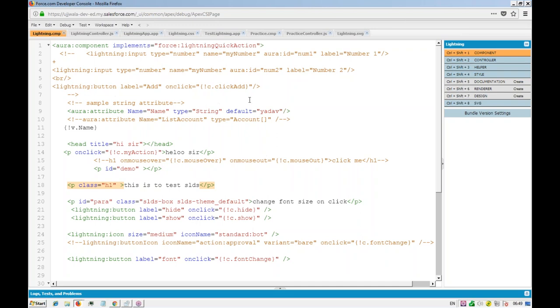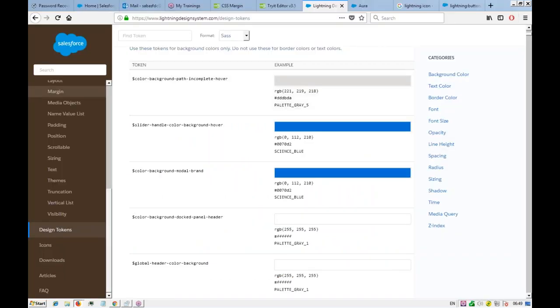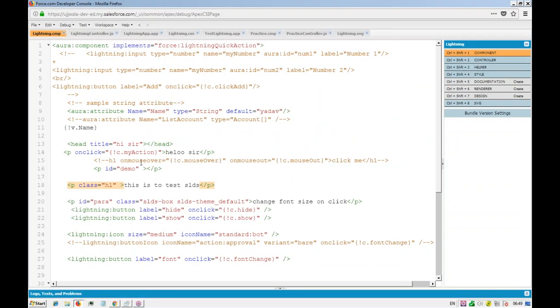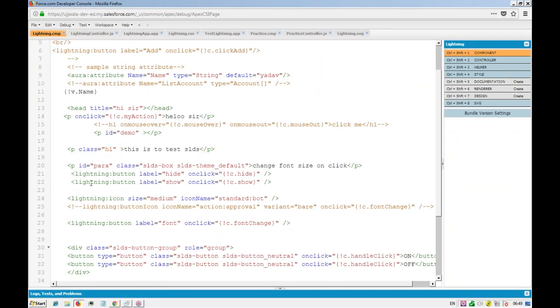Okay, so I think that should be fine for today. You can just try everything in the SLDS, and try to see if you find any problem, then you can let me know. And then from tomorrow we'll explore the Lightning namespace.